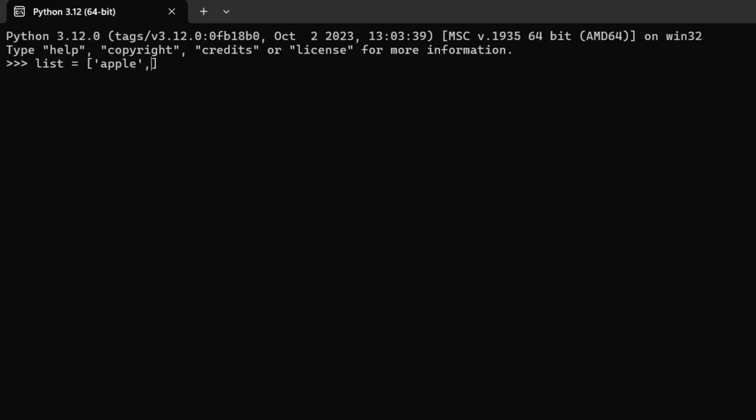The second element is, for example, banana. The third one is pineapple, orange, and one more, for example, mango. So by pressing enter here, I create a list. The elements of the list are apple, banana, pineapple, orange, and mango. So we have five elements in the list.